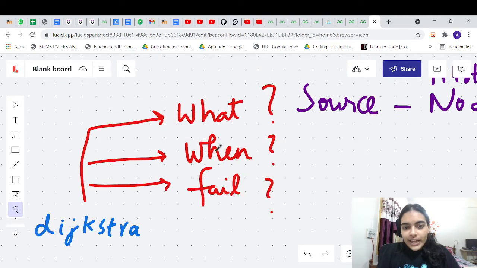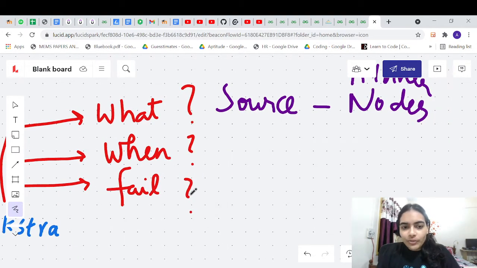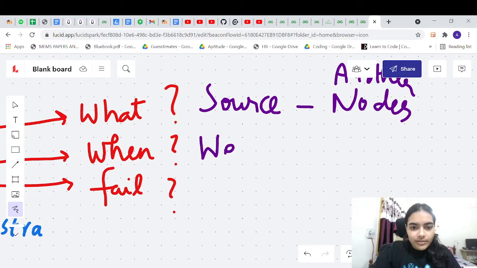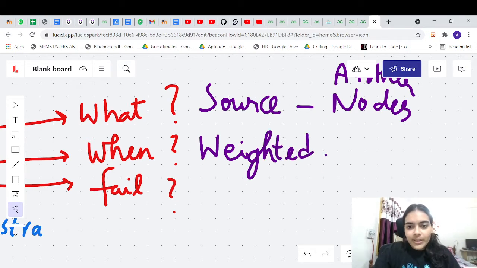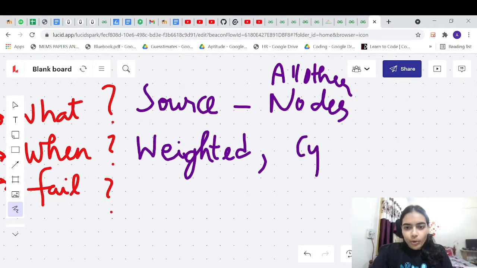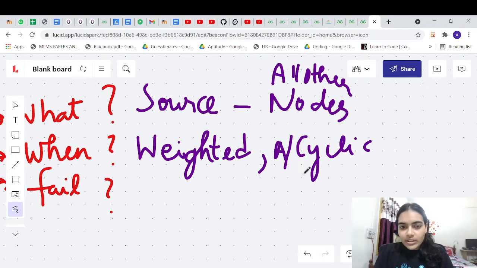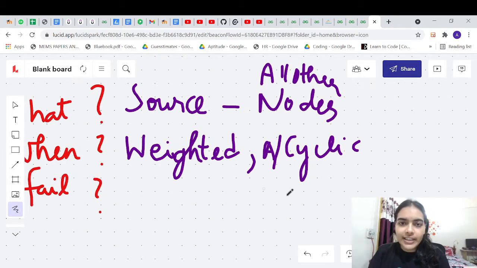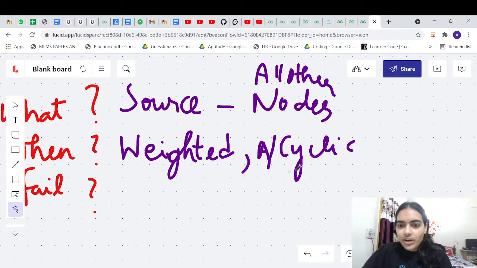Okay. Now, when can it be used? Can it be used for all types of graphs? Let's see. First of all, if you have to find minimum distance, obviously it's a weighted graph, right? Next, when can it be used? It can be used for both cyclic as well as acyclic graphs. Whether the graph is cyclic or acyclic, it doesn't matter. It can be used for both types of graphs.